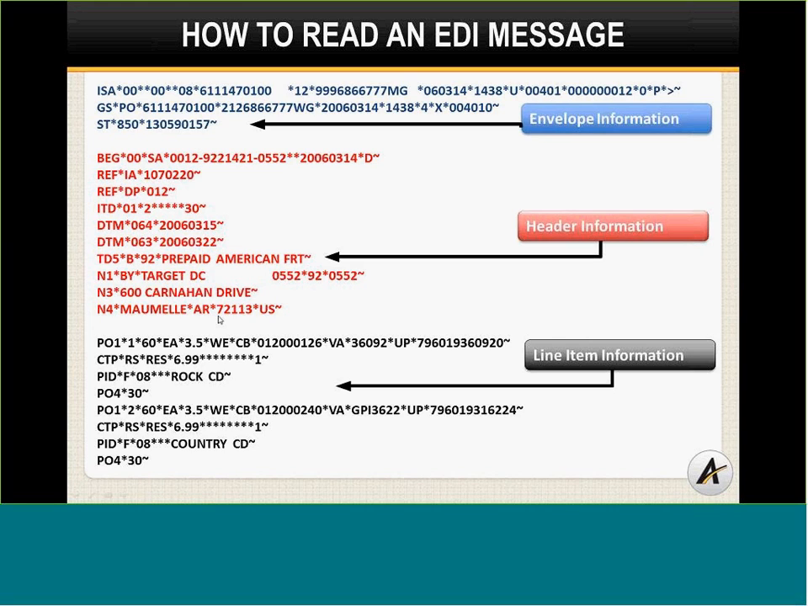Then we have information that applies to every component on that order or that business transaction, and then you have the line level detail. So again, segments of information. So this is the BEG segment, or the beginning segment for a purchase order.